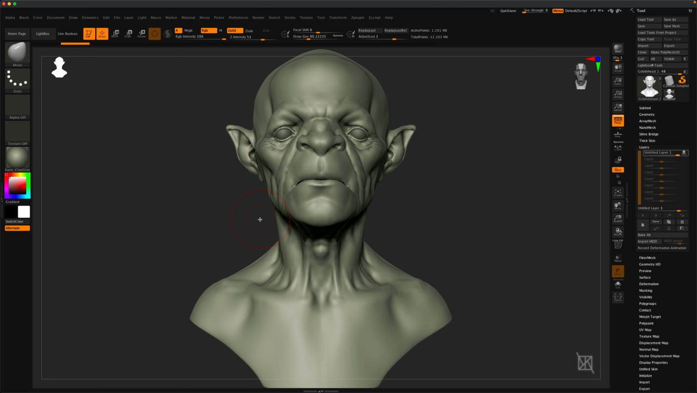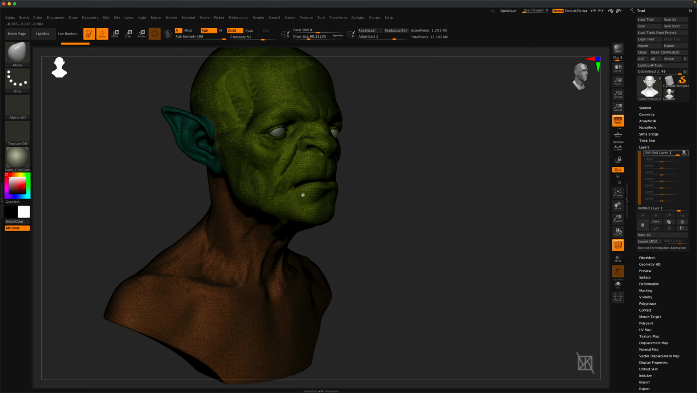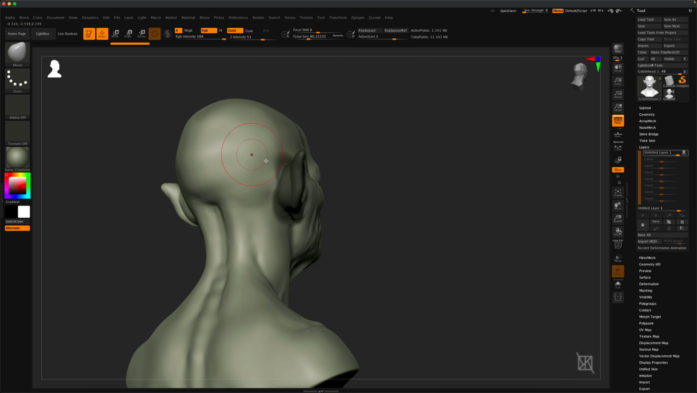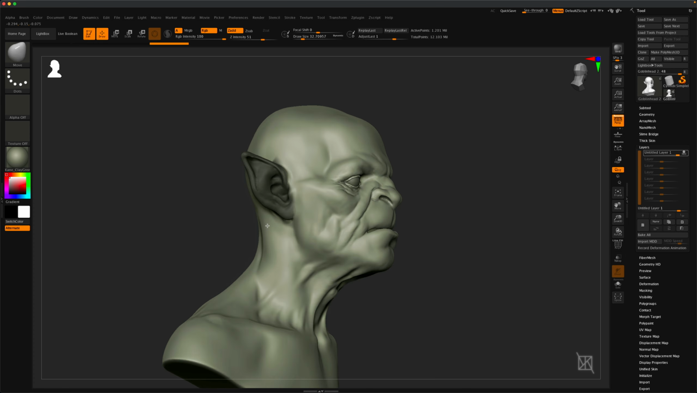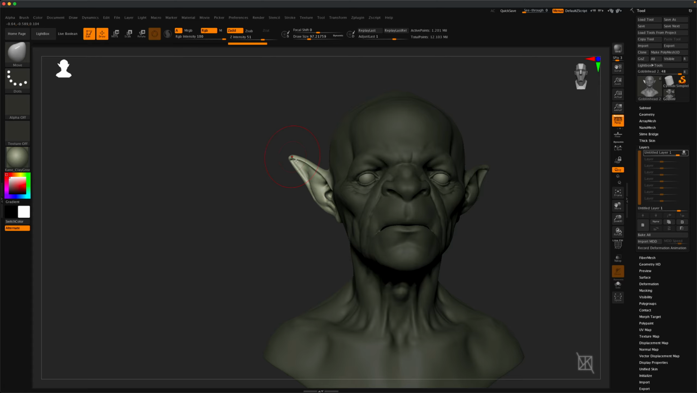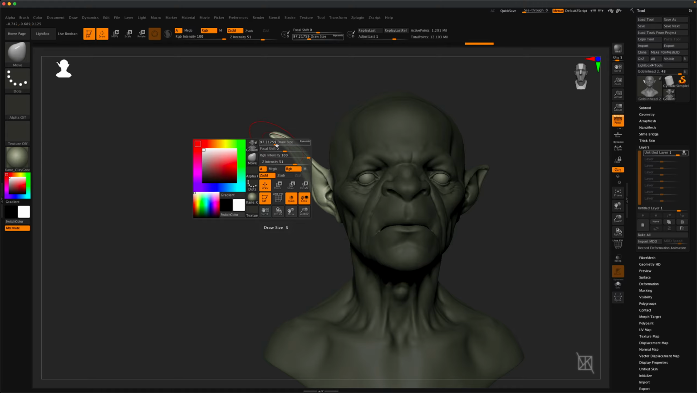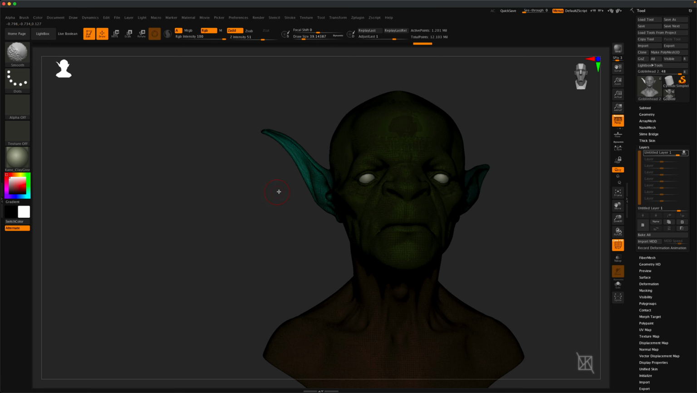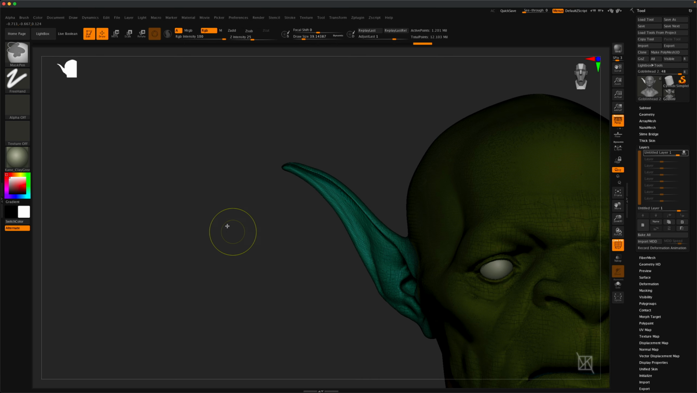Another limitation to using the 3D layer system is that 3D layers store vertex information. So if I'm using a Dynamesh model and I want to make a large change, say I want to change the shape of this ear, so I select the move brush and I start to stretch this out a little bit more and maybe give this a little bit more of a point to it. And I end up with a lot of stretched polygons here.